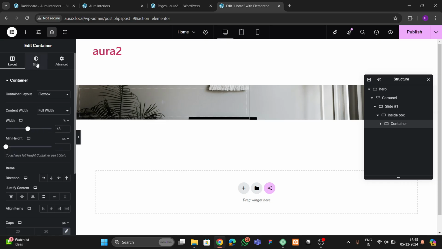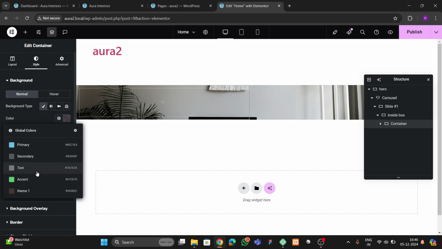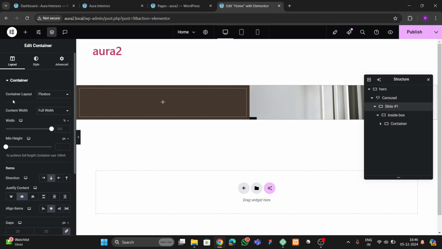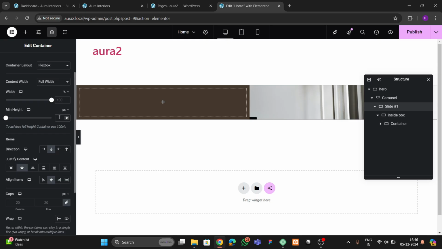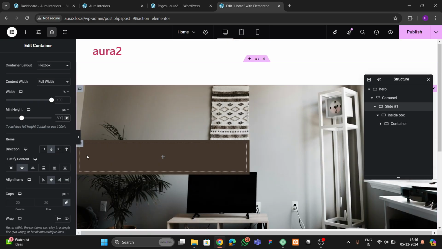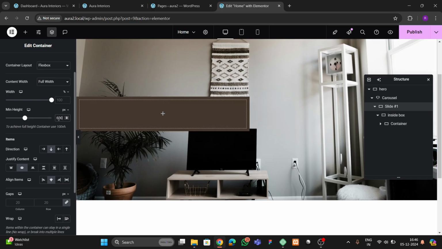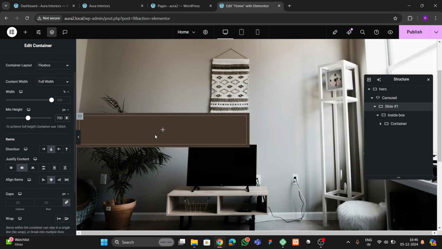You can see that. So let's click on this tile, and here we can choose theme 1. Okay, then you can see that we have this slide 1. So let's give a height to this. The height will be 500, or we can give the height of 600 also. Okay, so let me give the height of 700 right now.